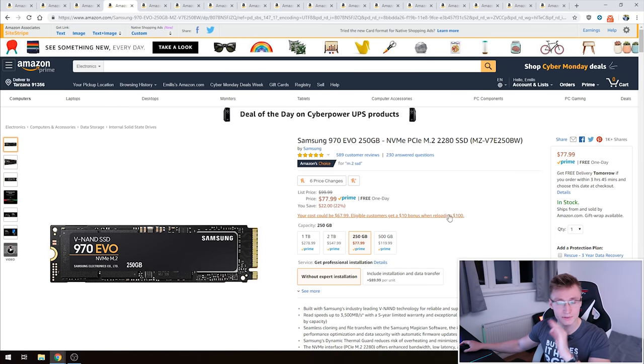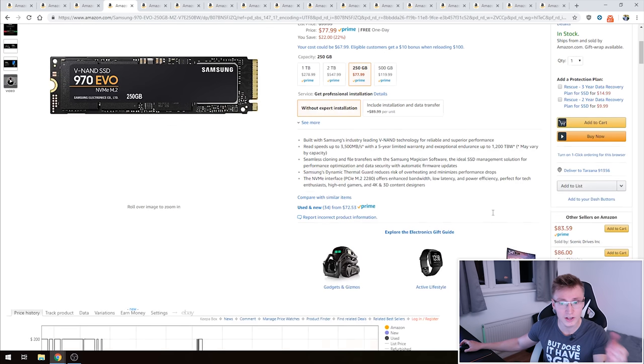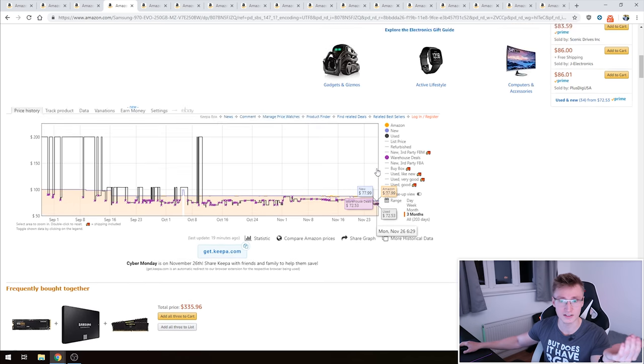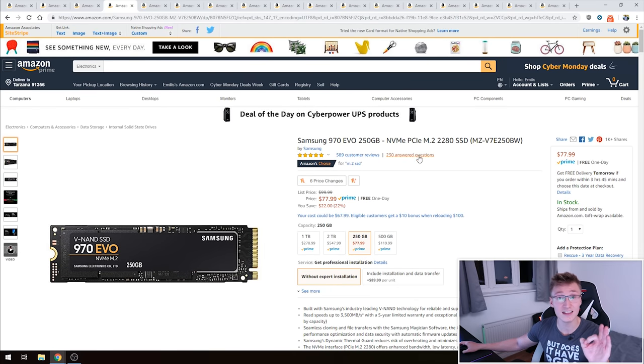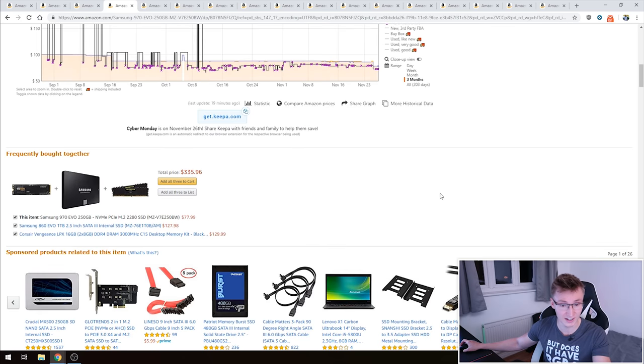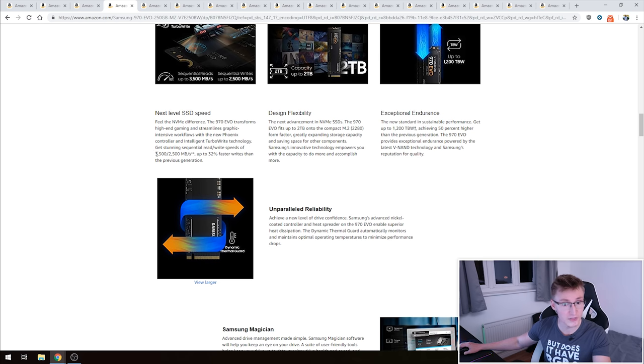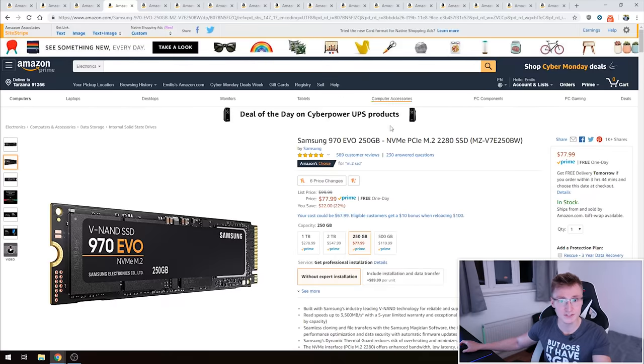Moving on, we have the Samsung 970 Evo M.2 NVMe PCIe drive. It's just a really fast SSD, basically. It's currently on sale for $78. Usually this one's around $87 to maybe $90. Pretty good deal there, fantastic drive. Samsung make really high quality NVMe storage, so you can't go wrong with them. Their SSDs are insanely fast. Scrolling down here, the actual performance is 3500 read and 2500 write, which is insane.